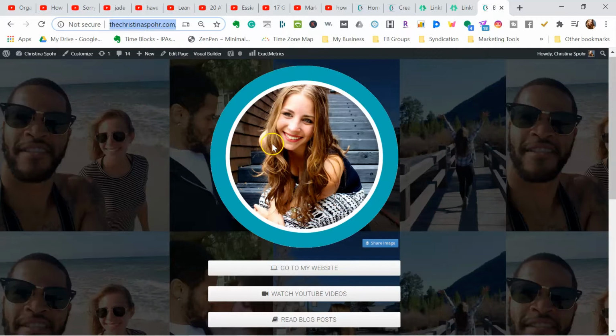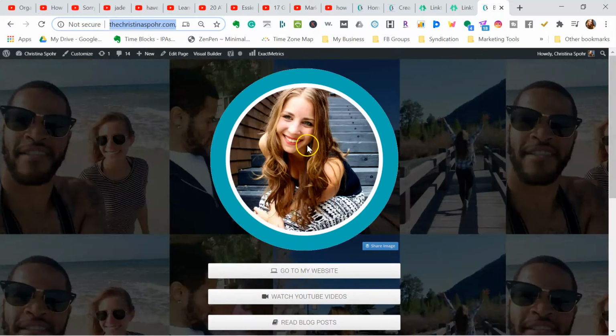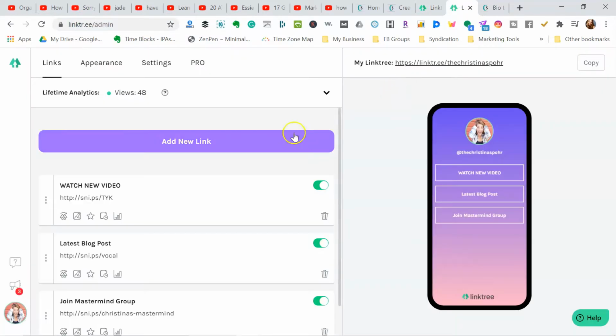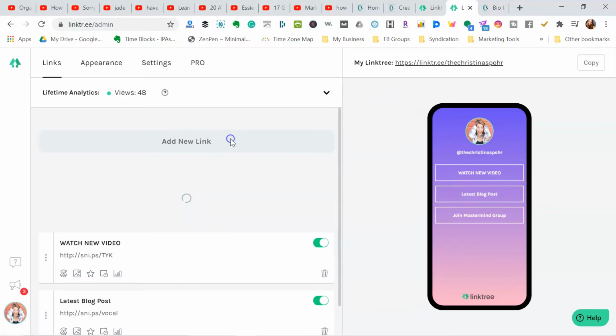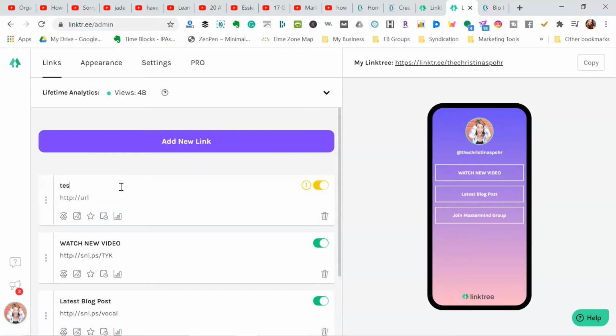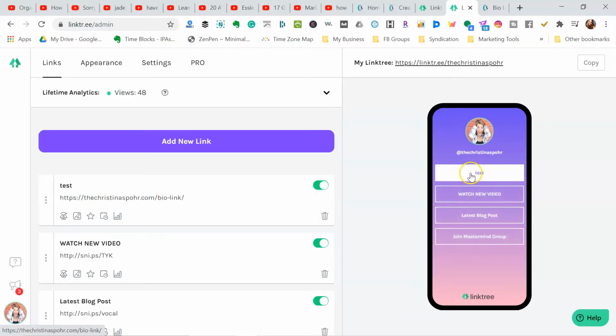Now I actually like to use my bio link that I created on my website. And you can see that I actually here just use 3 links. Of course, you can add more links. So let me just do test, add a URL, and then you can see that it's just added. So it's just a simple way to add multiple bio links on Instagram. So Linktree is one way that you can do this.